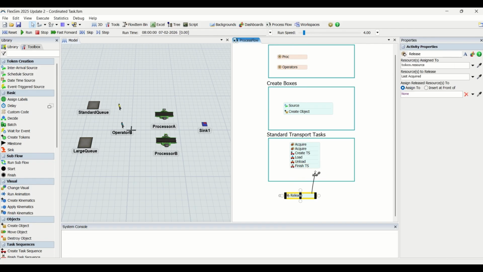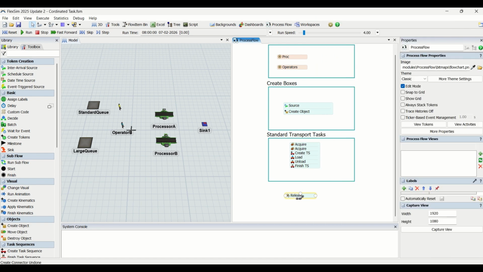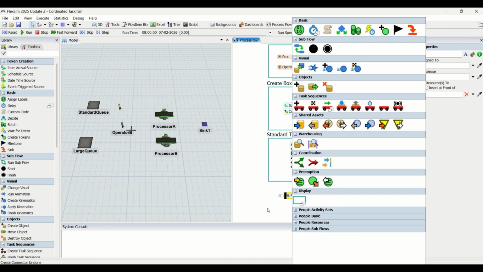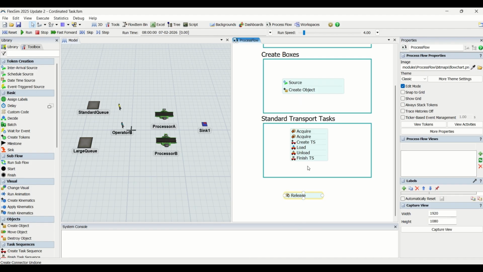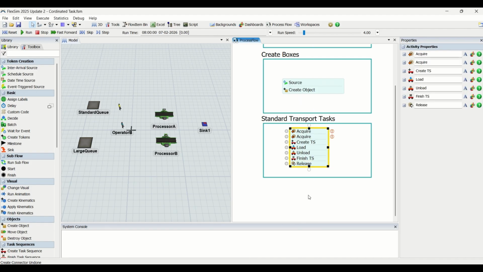I'll just move this release here, and here we have the complete flow generated.